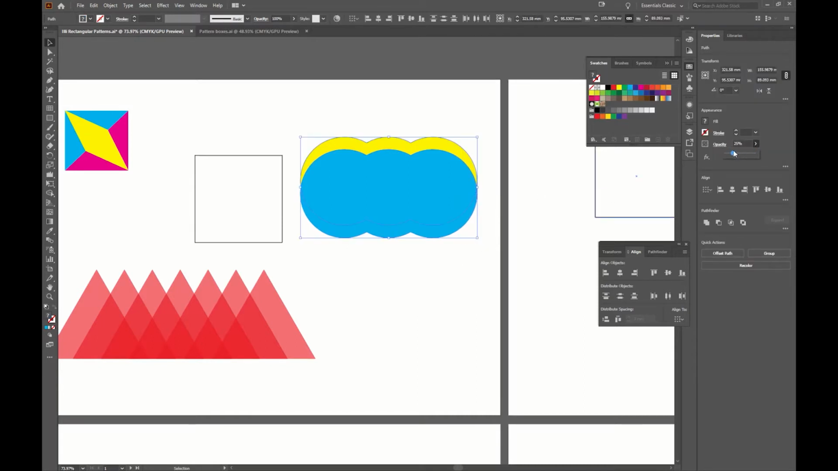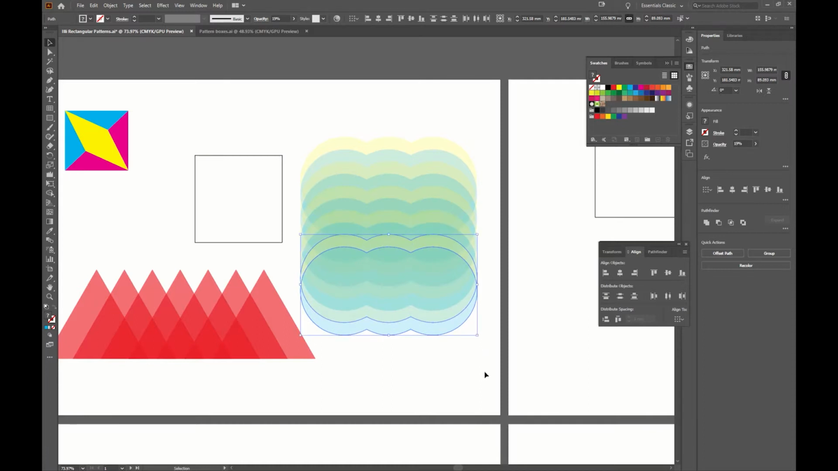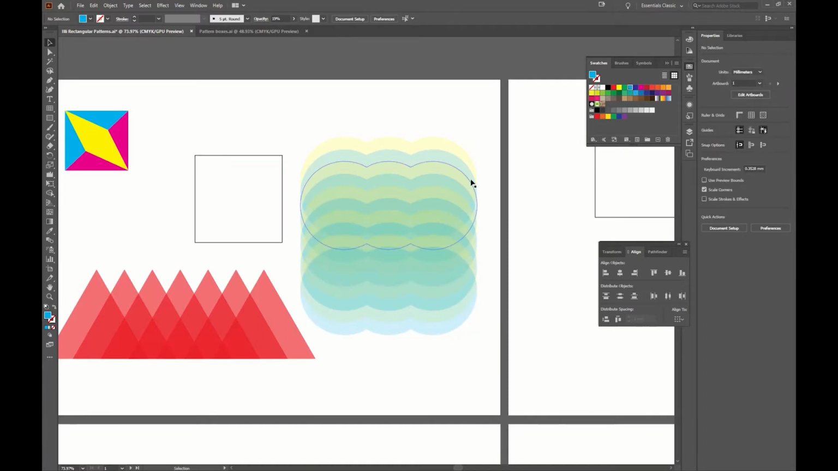And if I went right down on these, maybe around about 20%, when I copy these, then I'm going to get stacked colors on top. And you get a very, very subtle look to this kind of work.